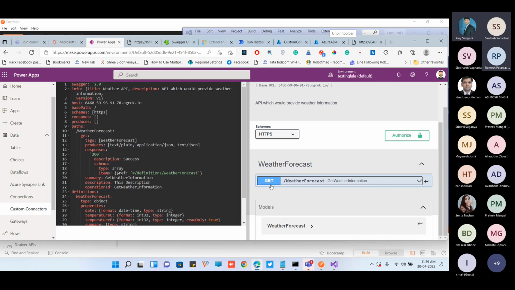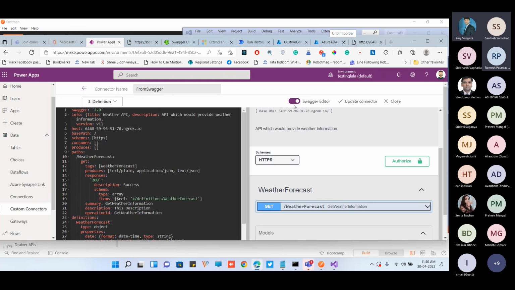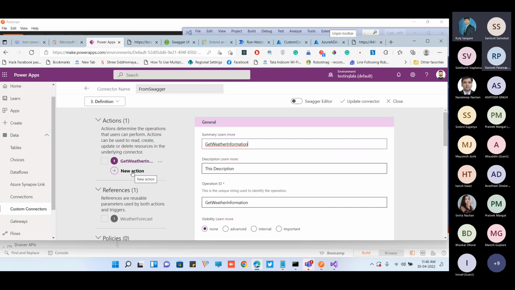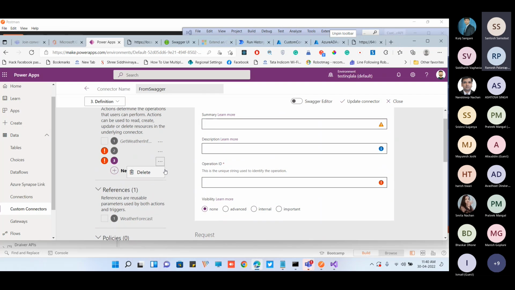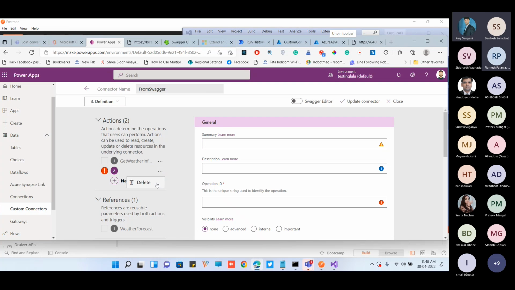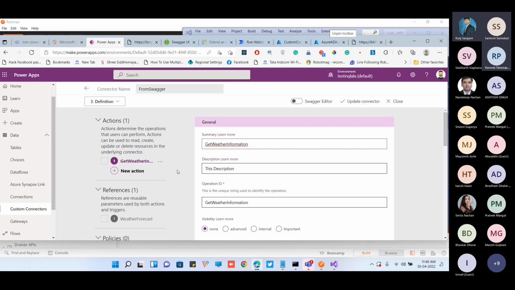You can even have multiple APIs, like you can have weather forecast get, you can have weather forecast post as well. You can post the data. So in the same API, you can create multiple actions and you can create multiple references as well. So in a single custom connector, you can have multiple API calls. Everything the custom connector does, it understands in an OpenAPI definition only, because it's a standard way of understanding an API.